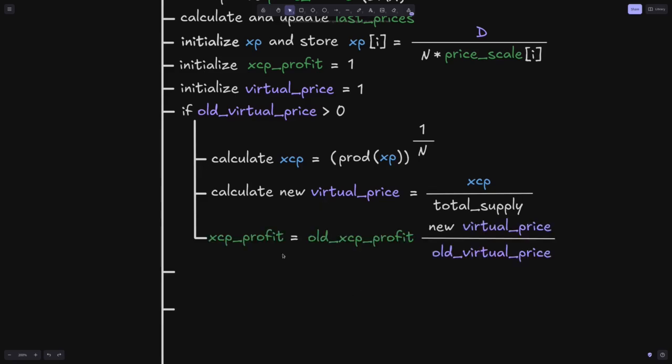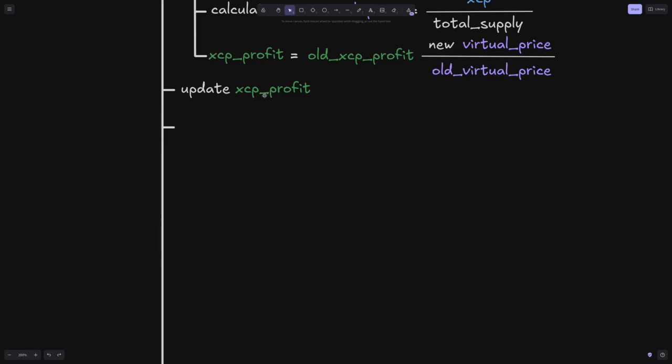And then it does this weird thing where it updates xcp_profit by taking the previous xcp_profit and then taking the ratio of the new virtual price that was just calculated and the current virtual price, which is stored inside the state variable. So I said earlier that xcp_profit represents the profit only that comes from collecting fees. And this is the code that makes sure that xcp_profit represents the profit that the pool has made only from fees. I'll explain how this code works in another video, so let's move on. And then next it updates the xcp_profit.